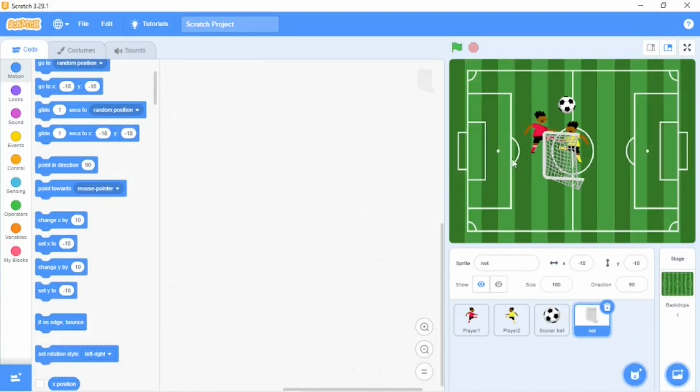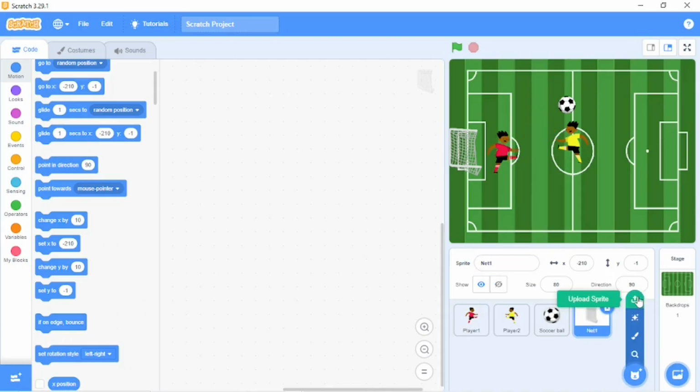Okay, I will take this net and the size will be 80. Okay, take minus 210 x and I will name this net 1. Okay, I will upload the net 2 now. Here is the net 2 and size 80 and the position is 210 and y0.